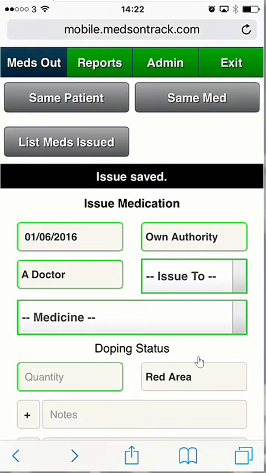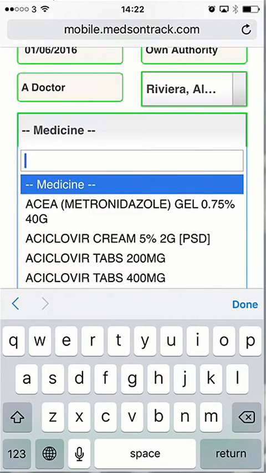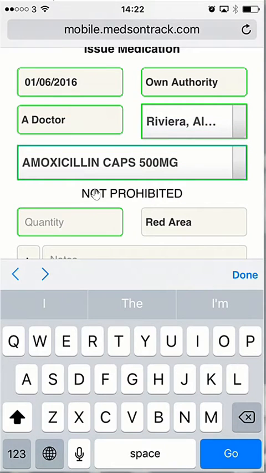Now if you've got some other medications to give out to the same patient, you tap the Same Patient button. You can see now the first 4 fields are pre-populated, and you just have to tap on the medication. Now let's say this person is getting some amoxicillin. So you start typing, and then you select amoxicillin 500 milligrams. Again, you can see the doping status comes up. Quantity, say 21.